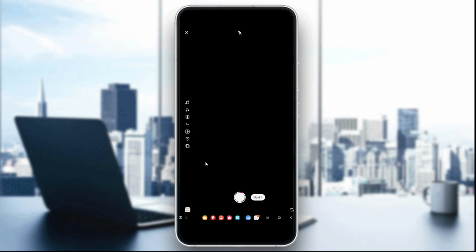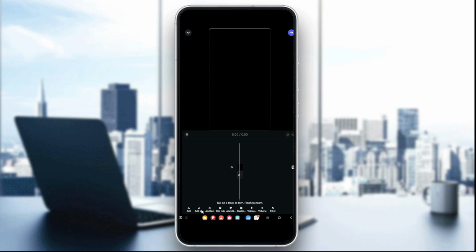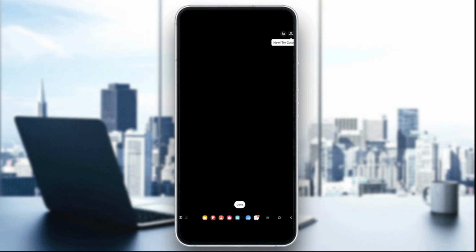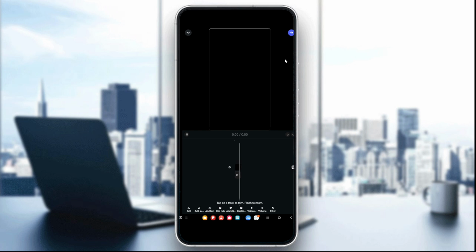For example, I'm just going to click on next here, and click on edit the video. Click on add text, and you can use the hashtag symbol, the arrobas symbol, followed by the username. Or also you can use this trick right here.